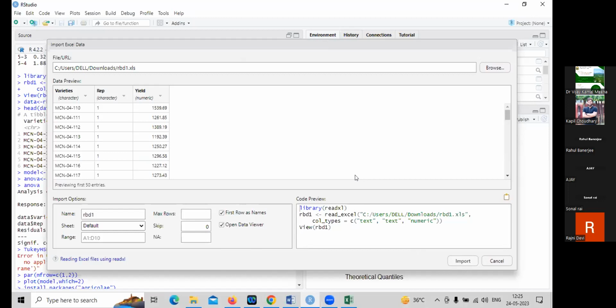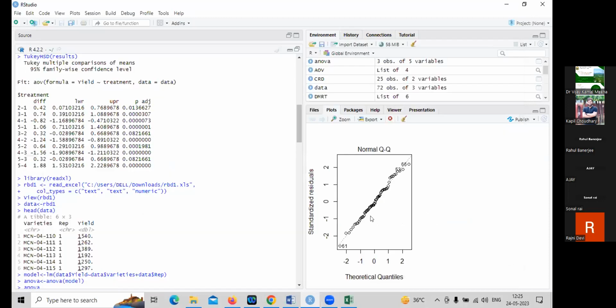Once you select import, your data will be imported, and automatically our software will treat variety as character, replication as character, and yield as the dependent variable. It will automatically do that. So there is no need, in CRD मैंने दिखाया था कि I write a code, as.factor equal to. No need to write this code. Straight away you can do it from here. Now once you import the data, this is how the data looks after importing.